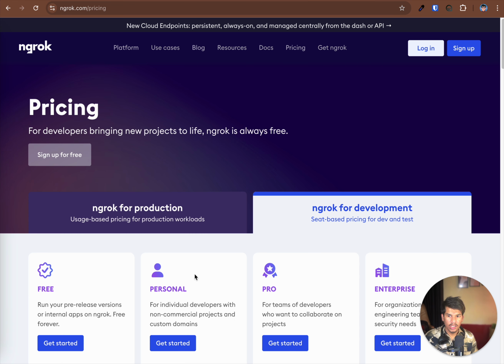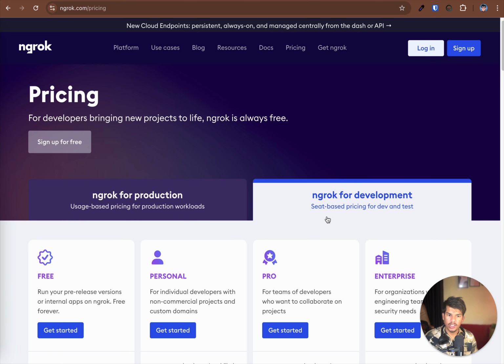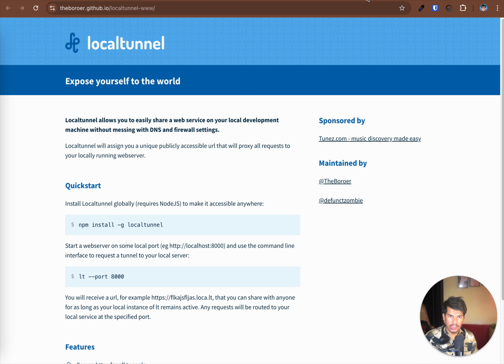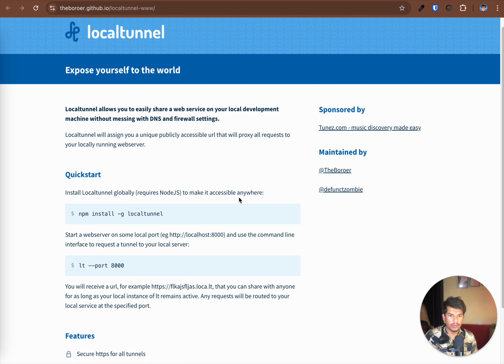One is ngrok, which also gives a free version for development purposes, and there is another very simple option, the open-source Localtunnel, which gives you the very basic thing to get started. So I'm going to use Localtunnel because it's very easy to use and get started.